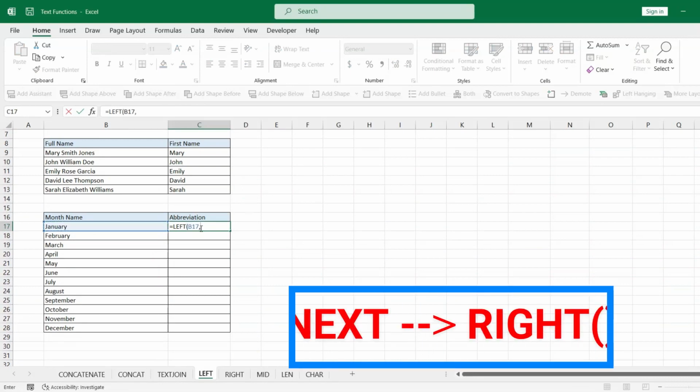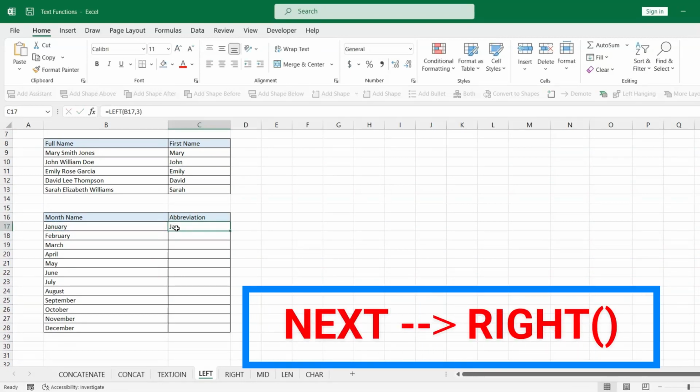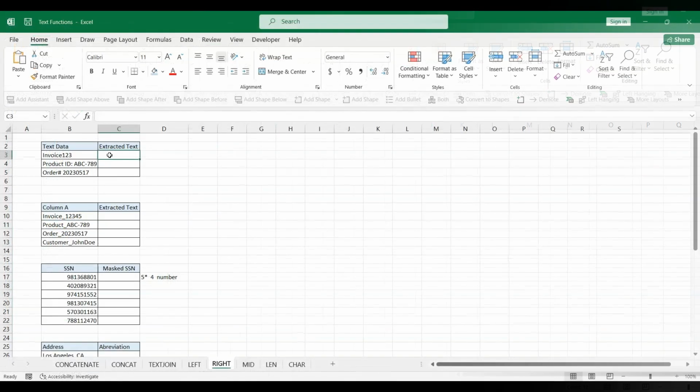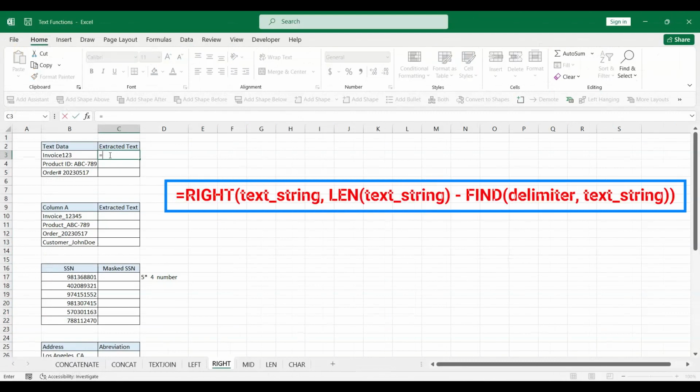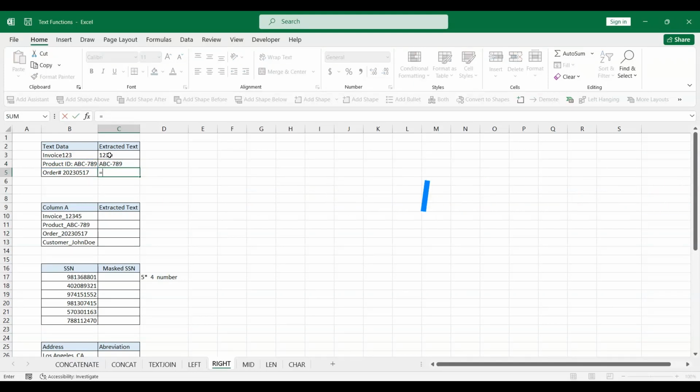For instance, this trick lets you grab short month names, like Jan for January, and with the UPPER function make them all uppercase. Next function is RIGHT. RIGHT returns the last character or characters in a text string, based on the number of characters you specify. It requires two values. Text, the text string containing the characters you want to extract. Num_chars is optional, and specifies the number of characters you want RIGHT to extract.